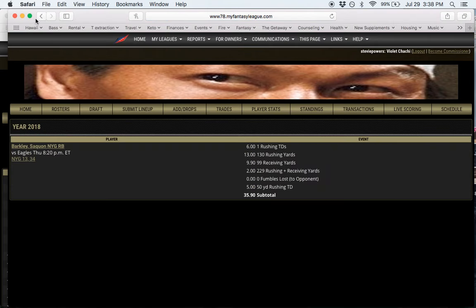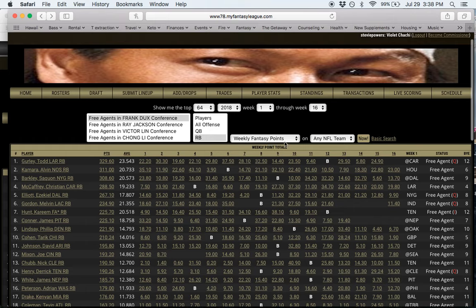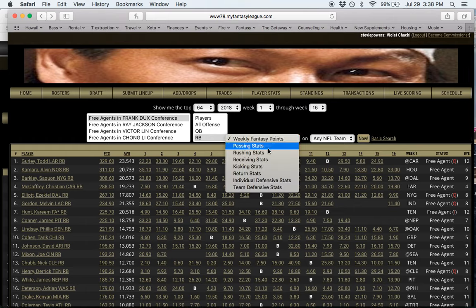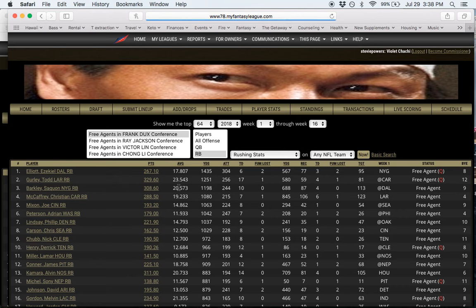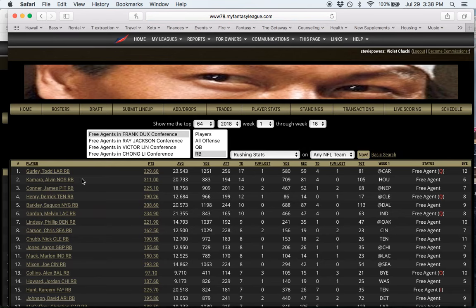But you know what? I want to see more data than that. I want to see what his rushing stats are like. So I'm going to pick those there. Hit now. Okay, so Zeke, it looks like they're sorting them by yards, and Zeke had the most yards. But I'd like to see who had the most touchdowns. So we can go right here to touchdowns. It's like Gurley had the most touchdowns, and Gurley had the most points, remember, too.